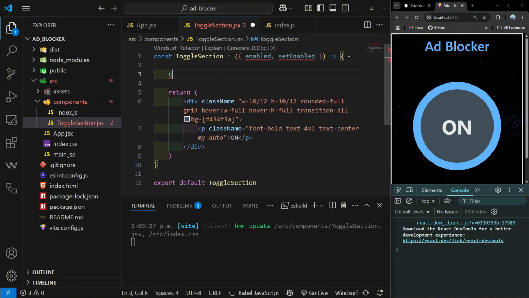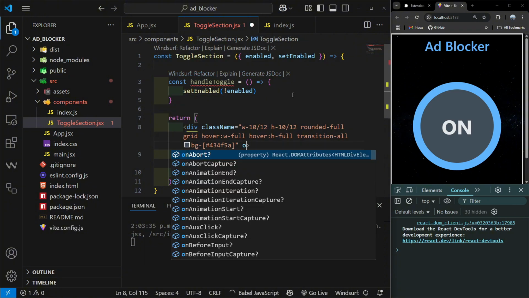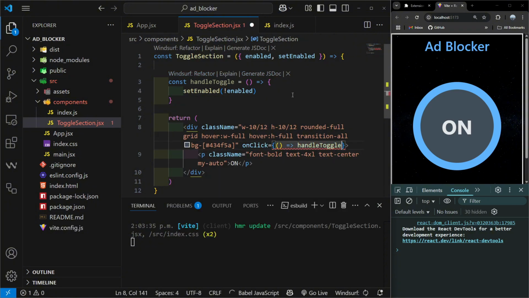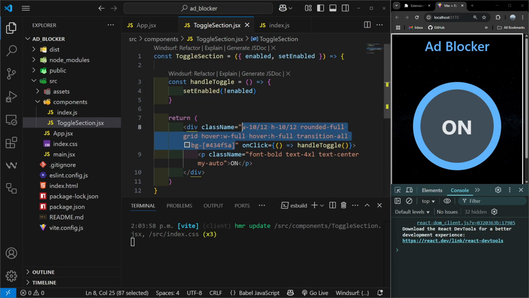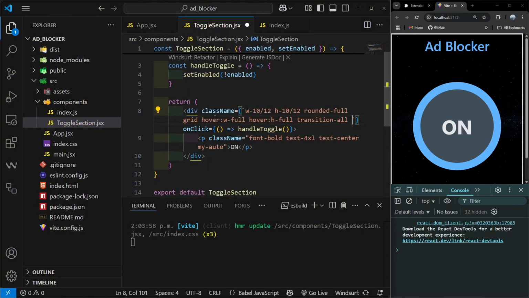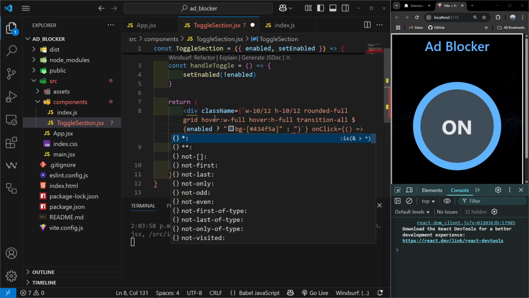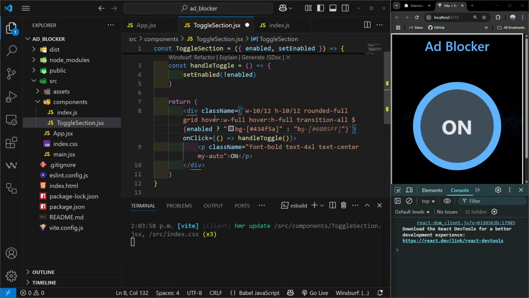And then let's create a function, handle toggle. And then for now, let's just set enabled to be not enabled. And so on click, we are going to run handle toggle. And let's also change the classes a little bit depending on if the hook is enabled or not. So in here, let's cut everything, paste everything back. Let's cut out the background color. And then we're going to say if enabled, we're going to set the background color to this, else it's going to be set to the blue background color that we had.